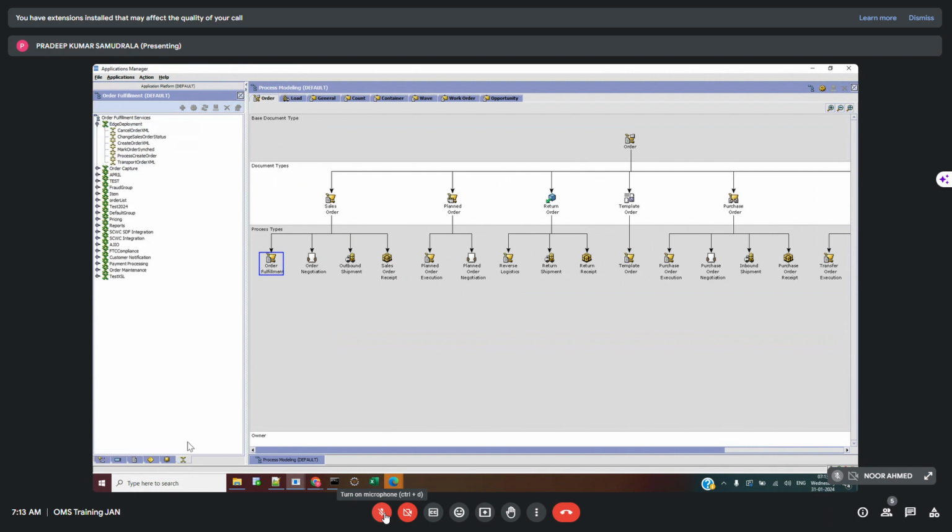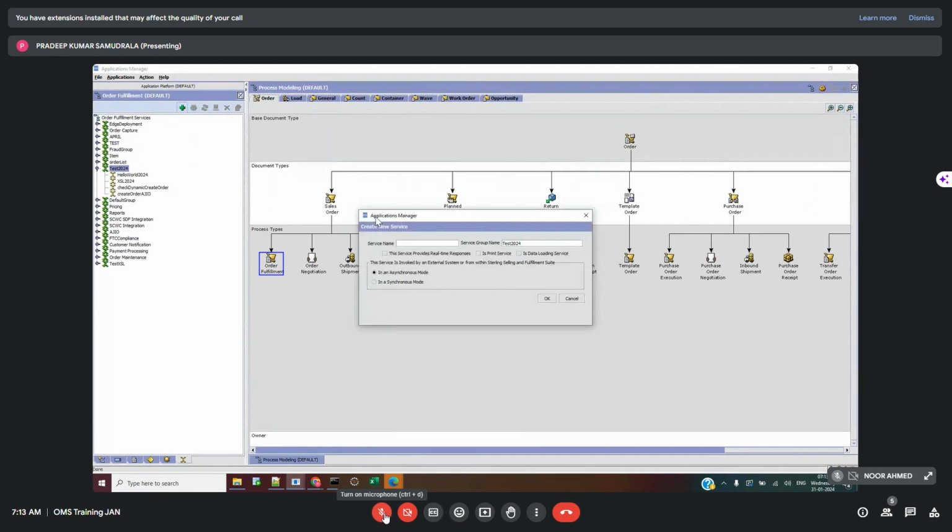Now let us see how that works. Okay. So I'll just create our new service. Let us keep it as check dynamic EX. Dynamic EX. Okay.